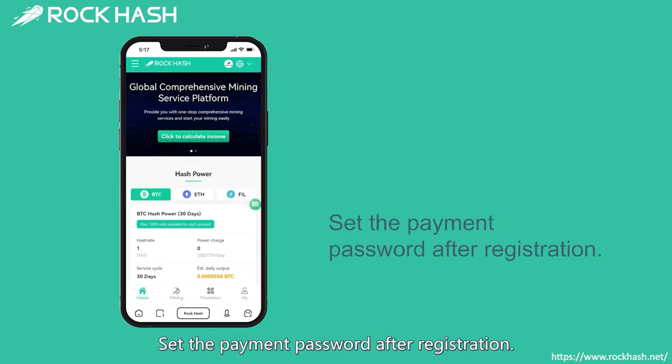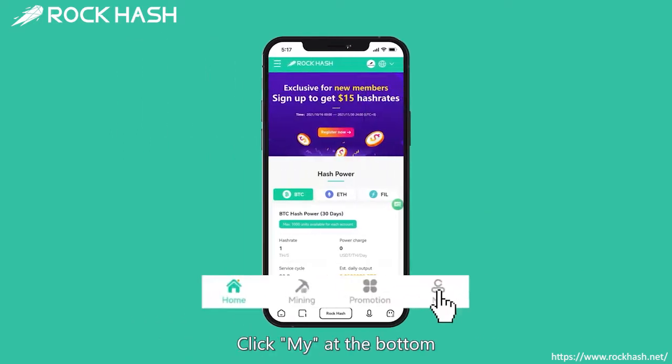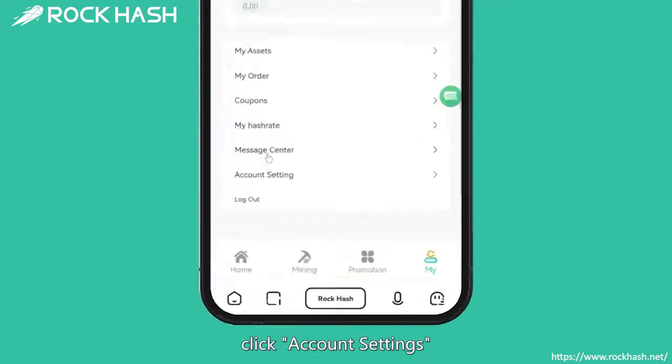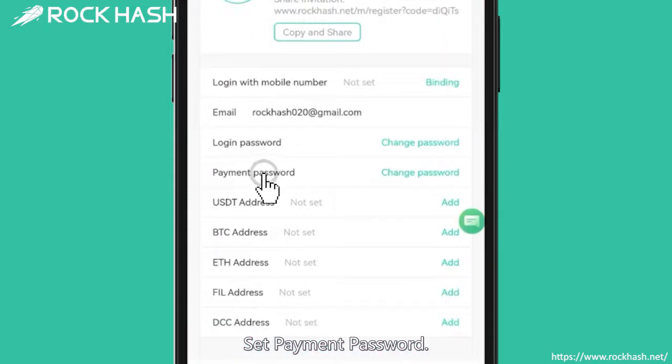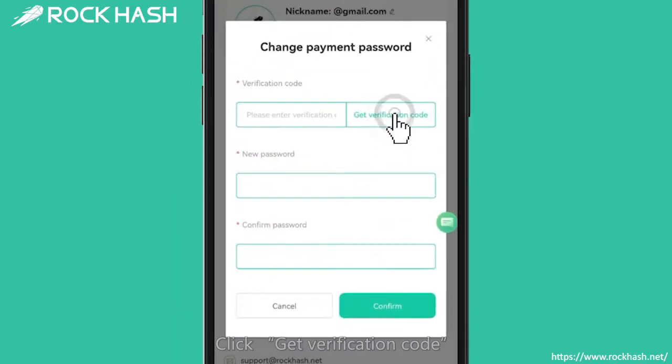Set the payment password after registration. Click My at the bottom. Click Account Settings. Set payment password. Click Get Verification Code. Enter the verification code received by email.